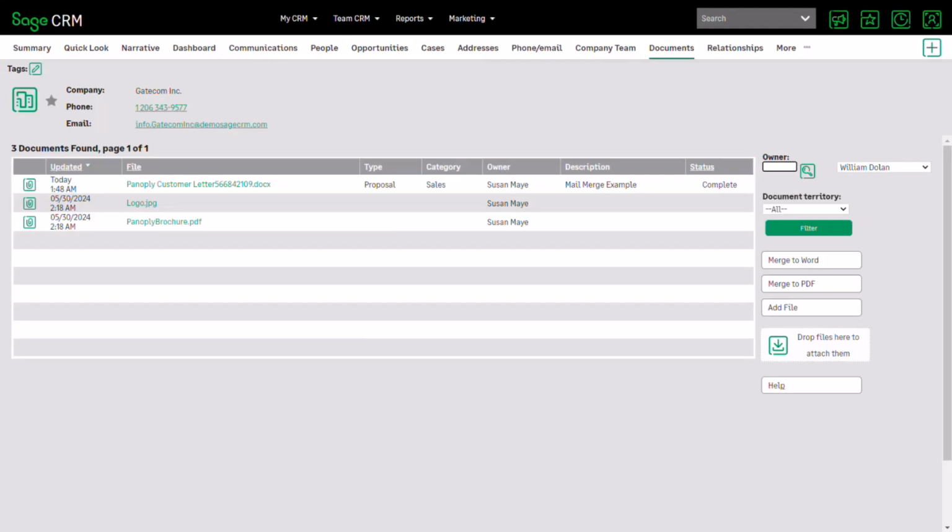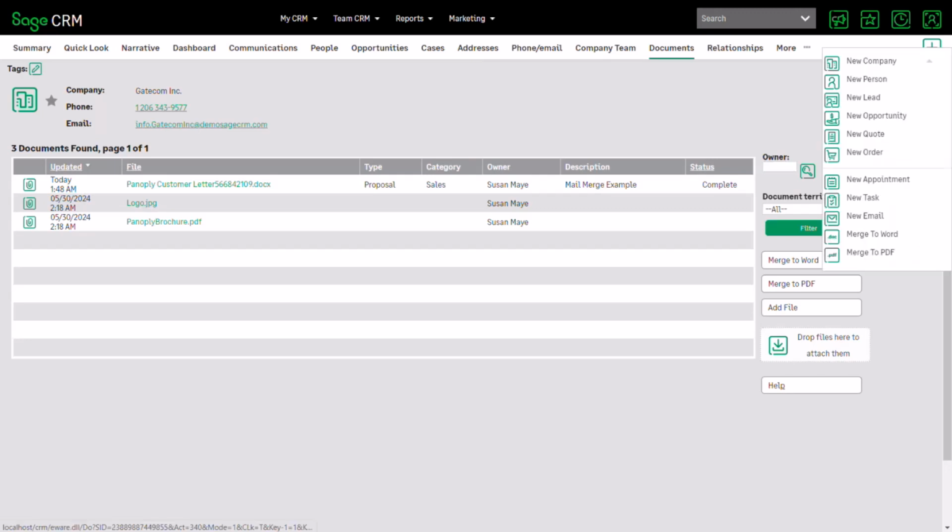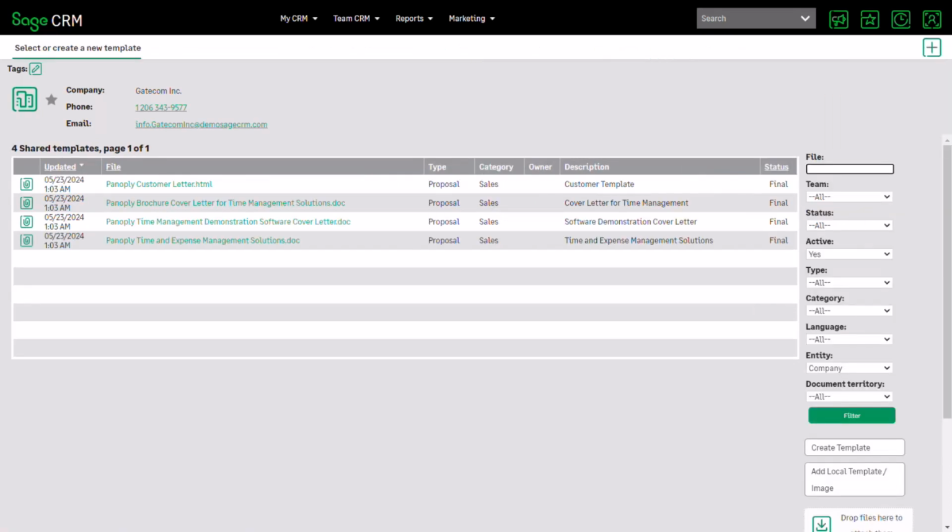So let's have a look again at the user experience. Now we're going to do this in a different way. So I've returned back into Sage CRM, and what I will do now is start the process of the merge again. Previously I used an HTML template that merged to a Word document. Now I'm going to merge into a PDF file using a Word template, and we'll see the differences between the two experiences. So I'm going to use now the brochure cover letter.